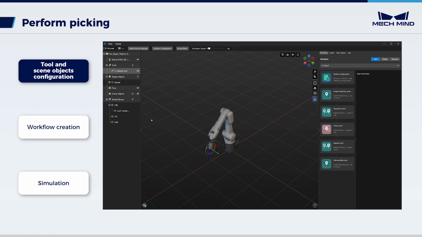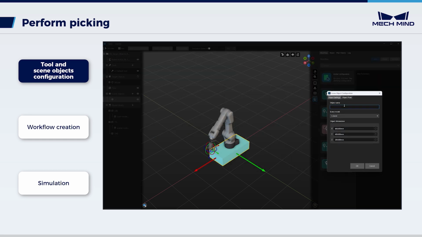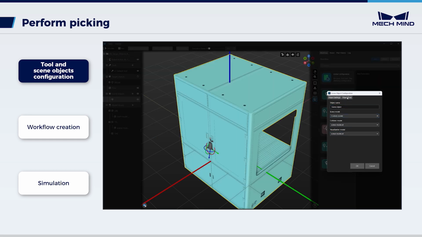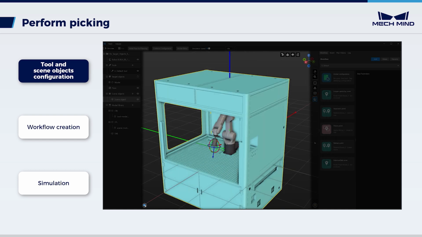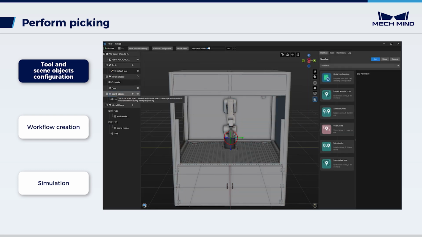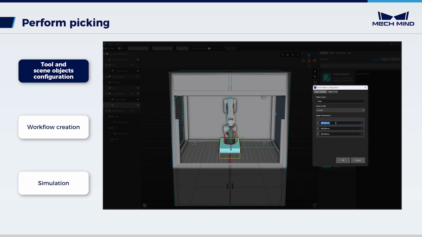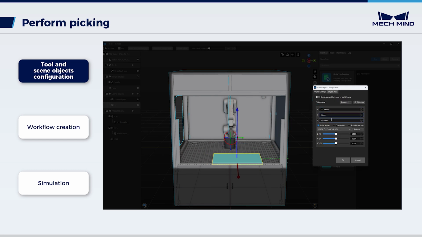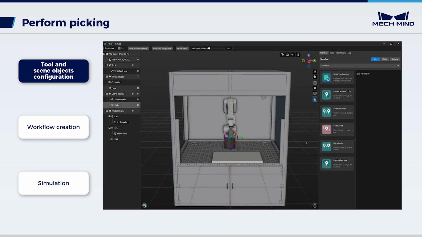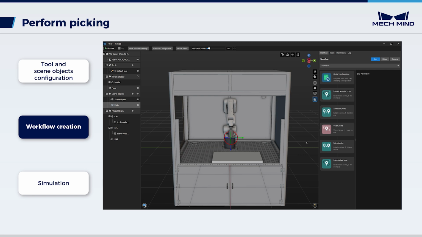Next, configure the scene object. Add the scene object's STL model and adjust the model's pose. Add other scene objects, such as the pallet, to make the scene in the software closer to a real-case scenario. Now we will proceed with building the workflow for future path planning.